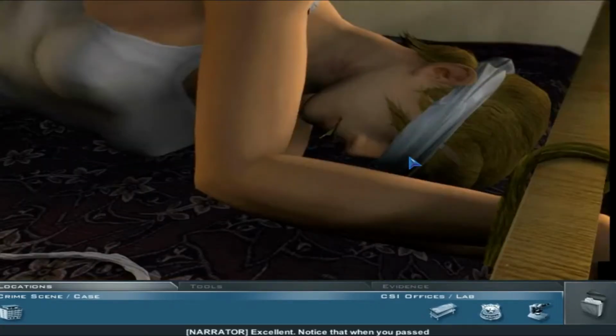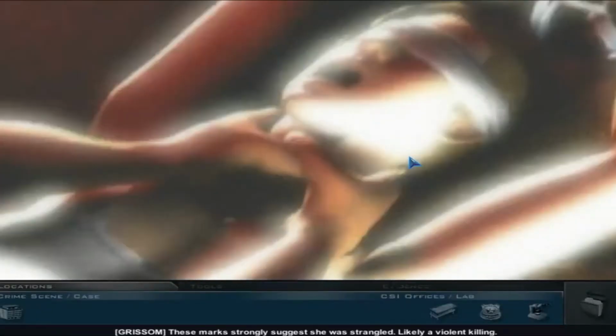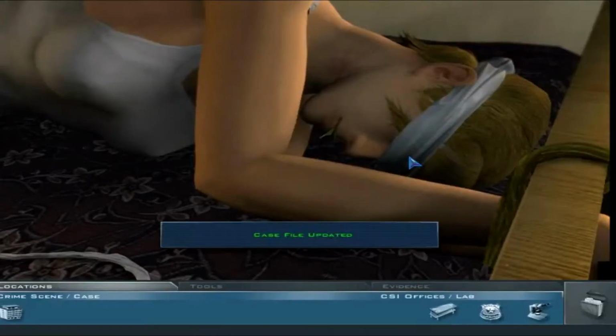Excellent. Notice that when you passed the pointer over the body, it changed to a green arrow. This indicates that you can inspect something in greater detail. Look at that. There's some bruising on her neck. These marks strongly suggest she was strangled, likely a violent killing. Perhaps there's more we can learn.